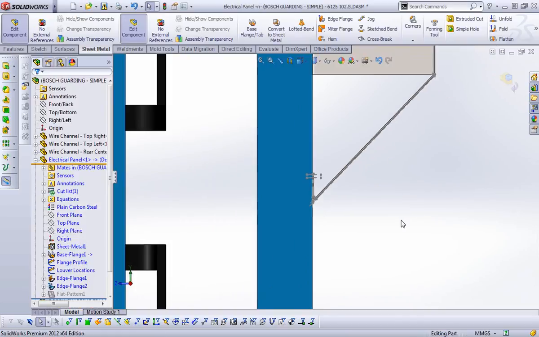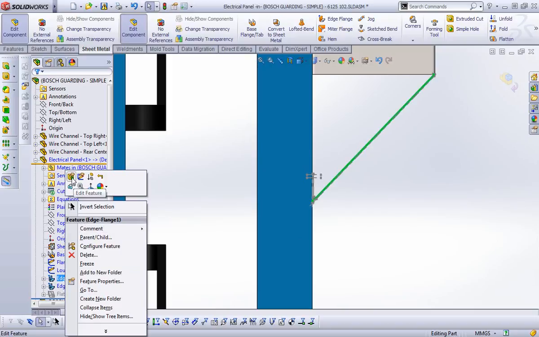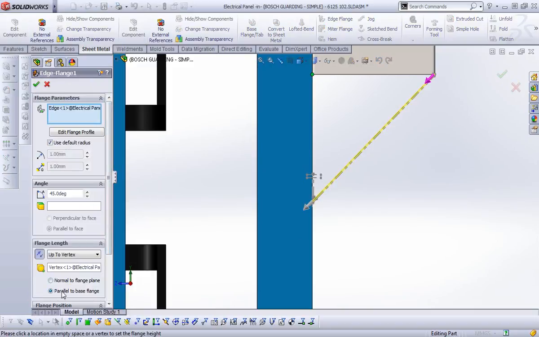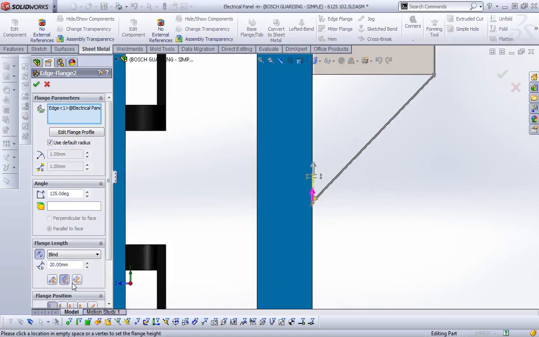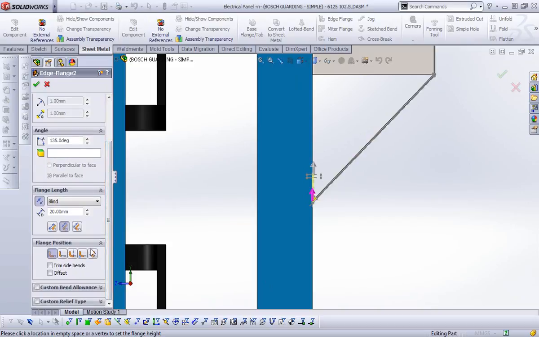So that's the new stuff for edge flanges. Again, it's the ability to use, come back over to my first edge flange to show you the option again, parallel base flange, so that it always calculates the end of that vertex versus calculating the distance, and then using that to solve if I create an angle. And then the second feature is the ability to use the tangent length of the arc. So tangent to bend to calculate that.